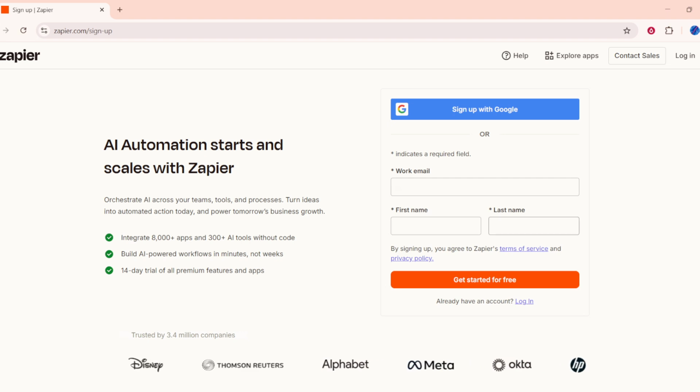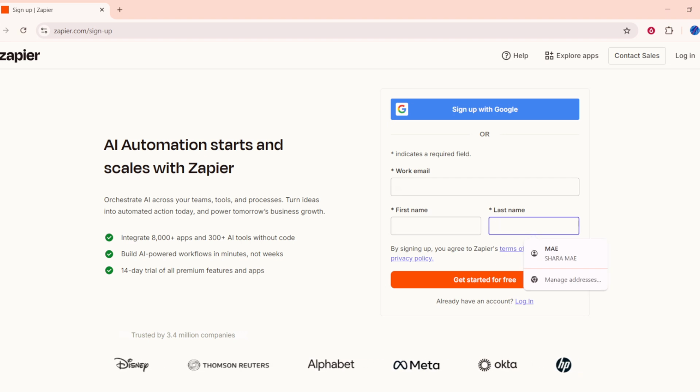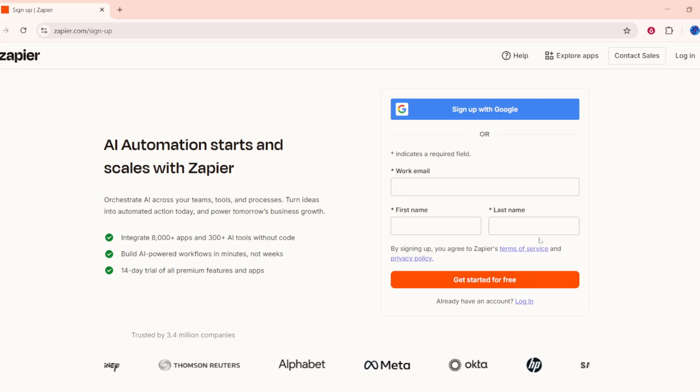Now create your password. Choose a strong, unique password that you don't use anywhere else. A good approach is to include a mix of uppercase and lowercase letters, numbers, and symbols. Avoid using personal information, and consider a password manager if you want extra convenience and security. Once your email, name, and password are entered, click Get Started for Free again to submit the form.